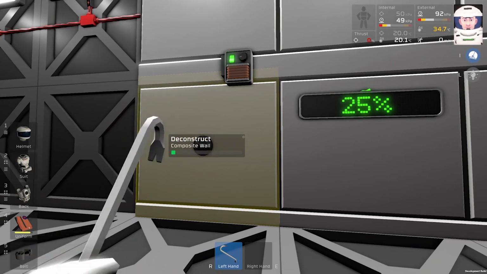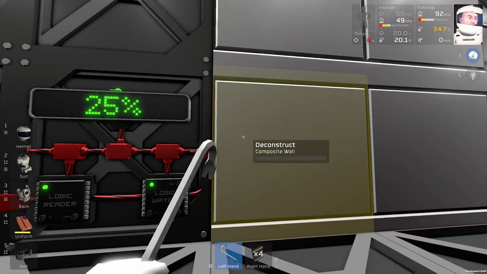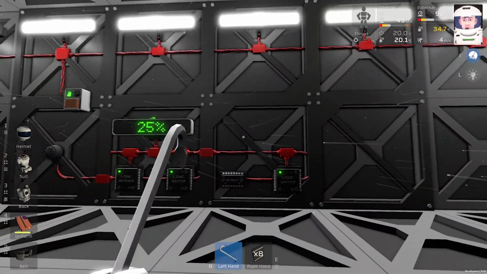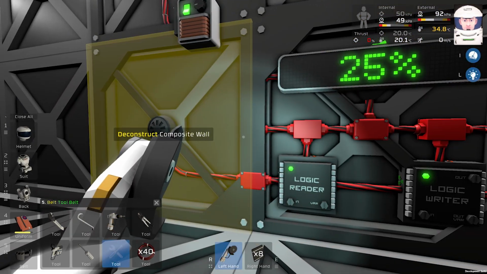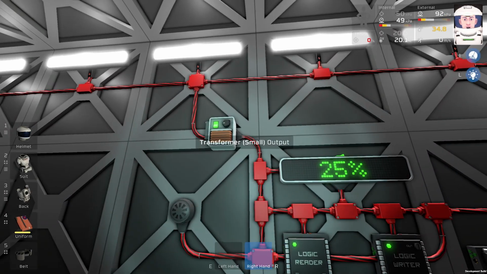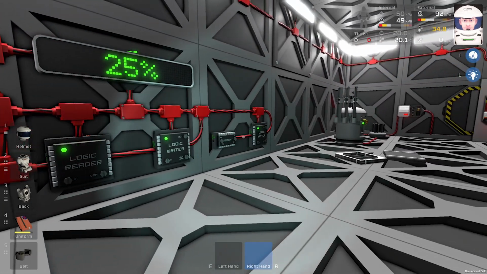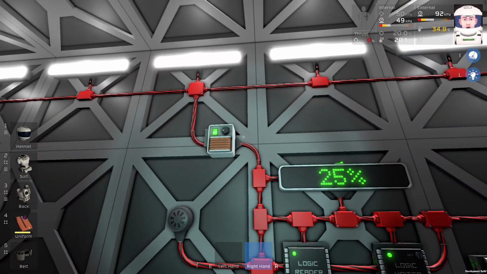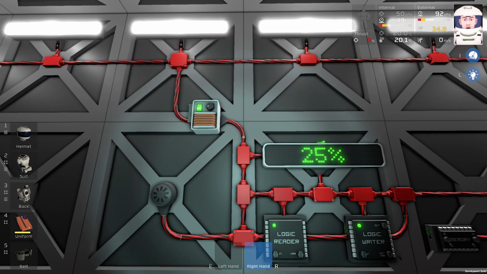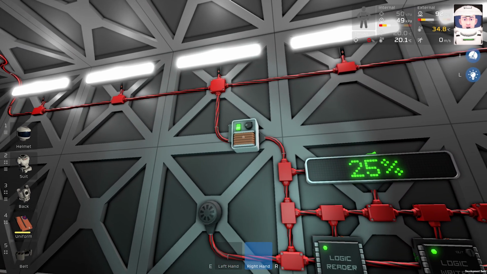Let's take it apart and we will see what is behind these walls. I will remove these composite walls as well. I'm using a small transformer for this small network over here. You can use an APC or you can do it in a few other ways. So I will use this small transformer.